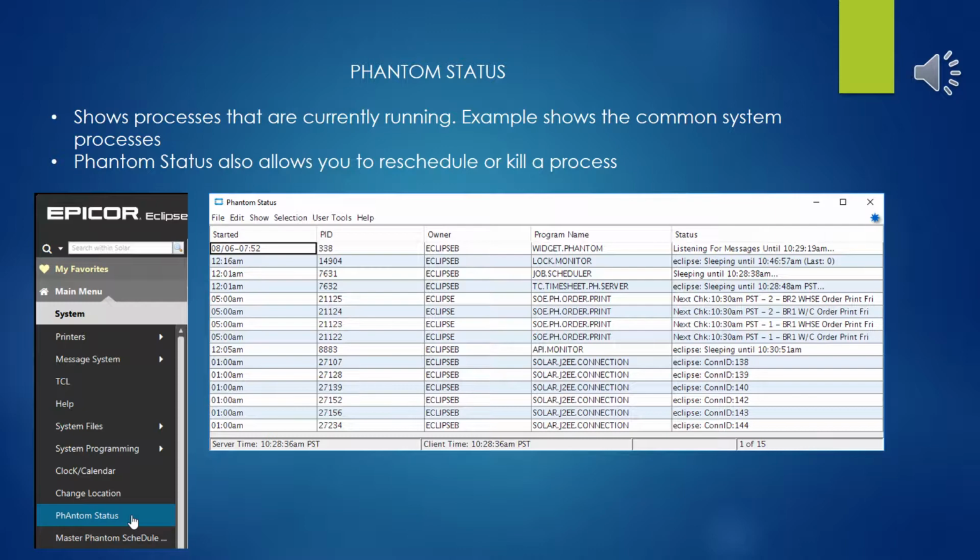Keep in mind that the first screen that you see, the phantom status, is just showing you the processes that are currently running, not the ones that are scheduled to run. That's another window which you'll see in the next couple of slides. And with this tool, of course, you're going to be able to reschedule, view, and kill the processes that are in the system.